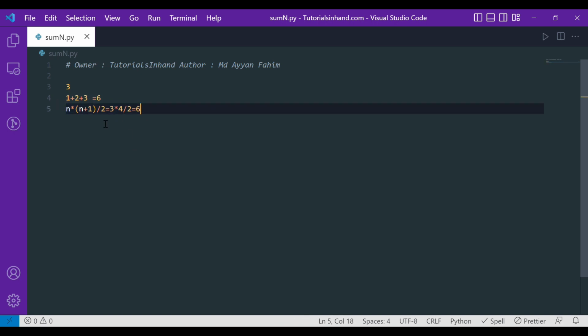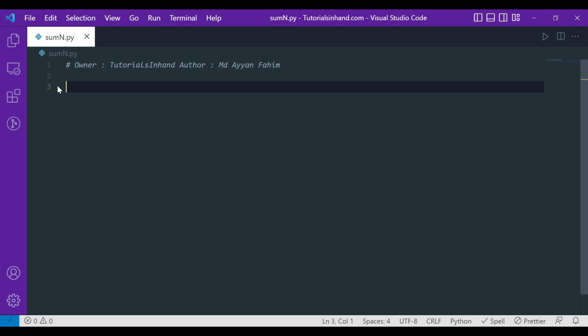So this formula, n into n plus 1 by 2, is the formula that we are going to use. We will first ask the user to enter the number n. Now if the user enters the number n, then directly with a time complexity of order of 1, we can find the sum of first n natural numbers. So let's do it.